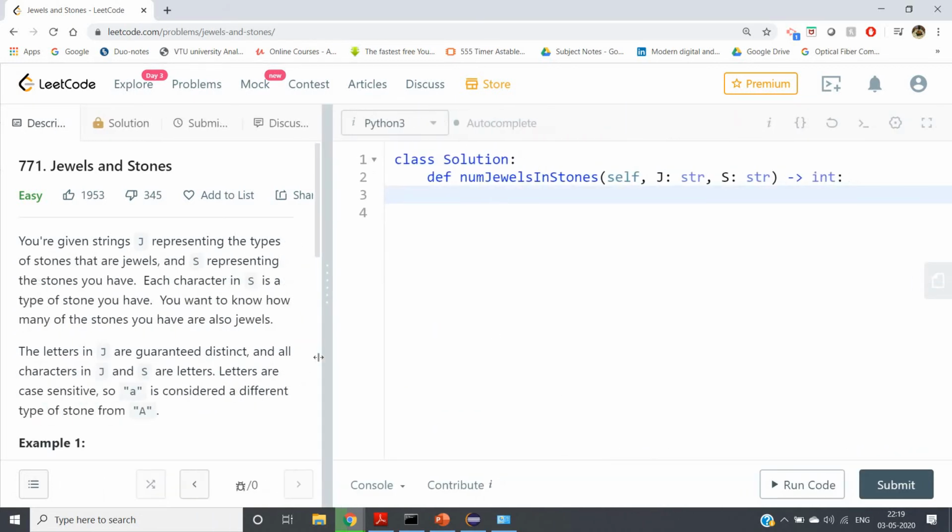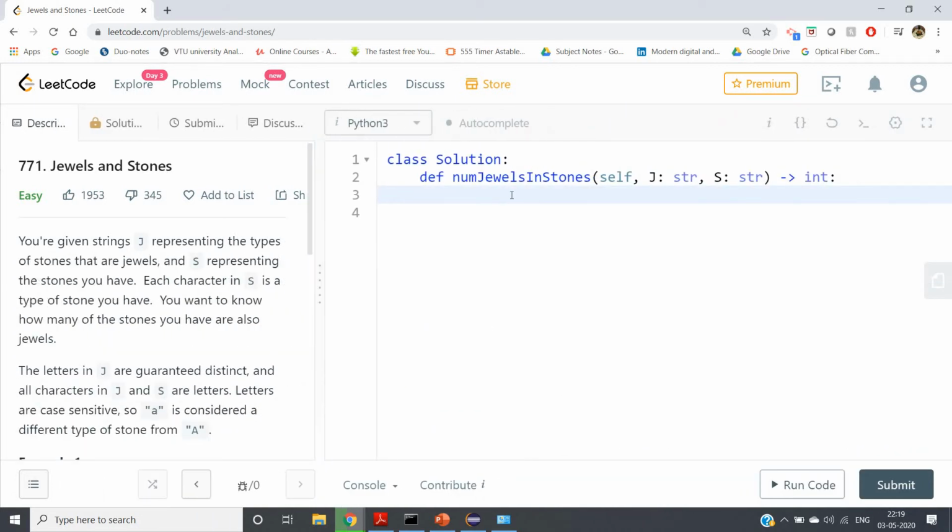This is a function problem. We need to write only the main code, not the whole code. We have to just complete the function whose name is numJewelsInStones. We are passing J and S, two strings, and our return type is integer.